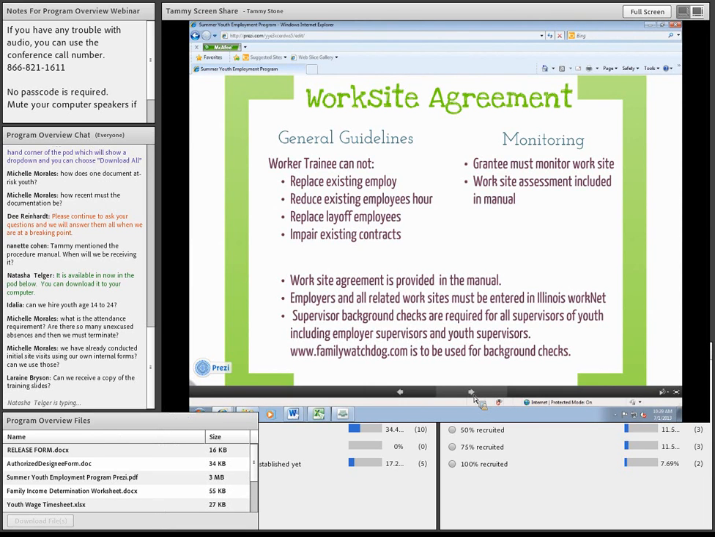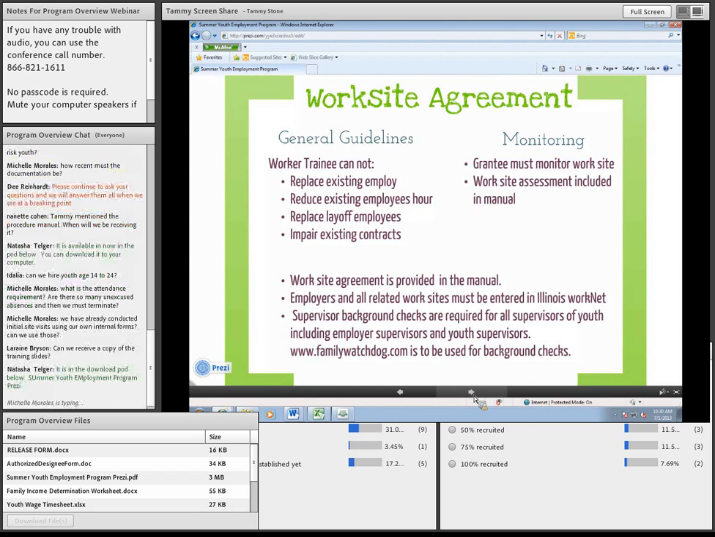Supervisor background check. Now, this is one that we've had some questions on. All supervisors of youth need to have a background check, whether they are the employer's supervisor or a youth supervisor. What we're going to be using is familywatchdog.com, which is basically a sexual offender website. There is no cost to this, so I know in some of the budgets you have budgeted some cost for a background check. This is a relatively simple process. It was used for the Summer Youth Employment Program last year.